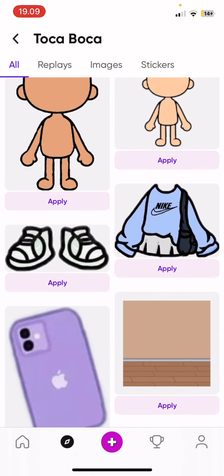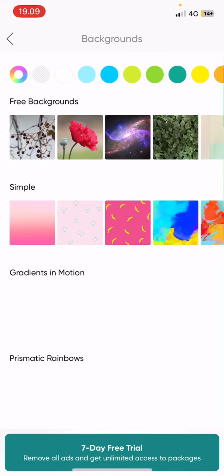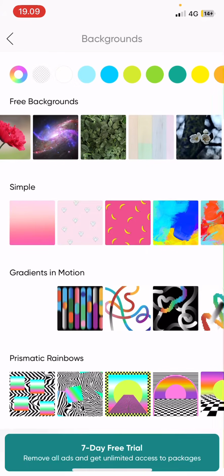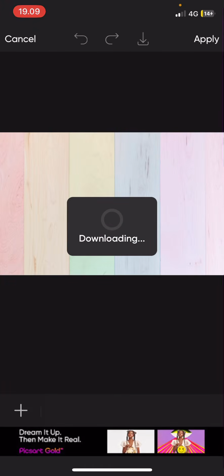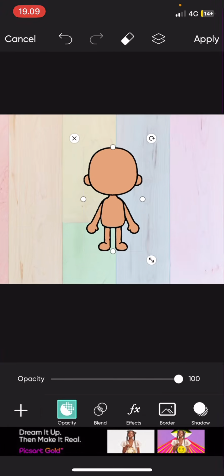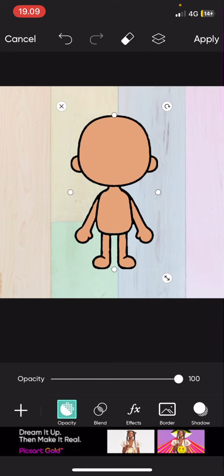First you're going to need a body for it, so I'm just going to select apply. Choose a background. I'm just going to select the simple background. And I am going to apply the sticker, put it in the middle.